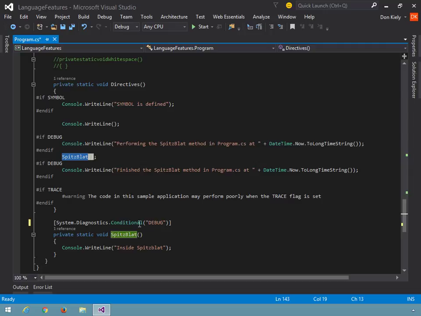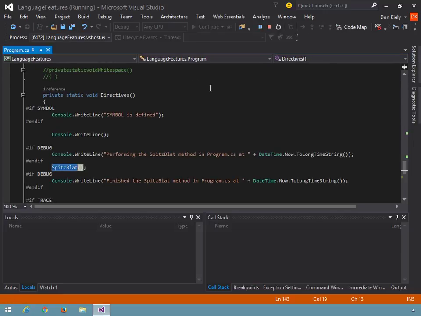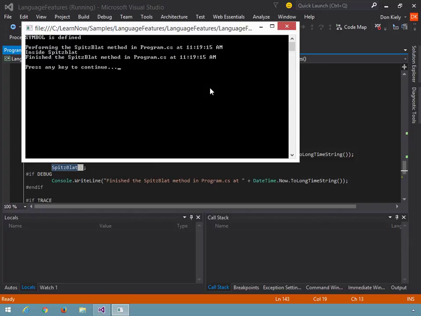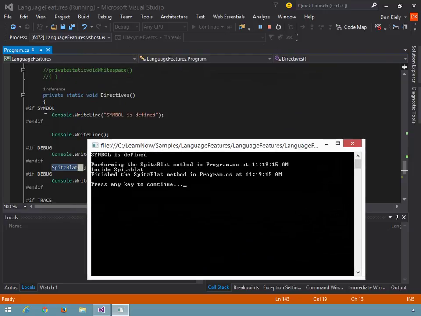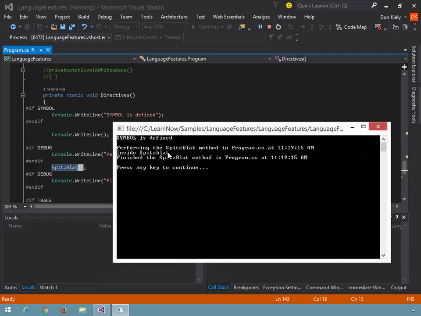Okay, so as I've got the code written now, when I made that correction, I'm going to run the application. Okay, and I'm going to press F for the directives. And as you can see, symbol is defined. So that's coming from this. Symbol is defined at the top of the code file, so it writes that out. And then it's executing this, performing the Spitzblat method in Program.cs at 11:19:15 a.m. in the morning. And then it executes the Spitzblat method itself, which just displays inside Spitzblat.